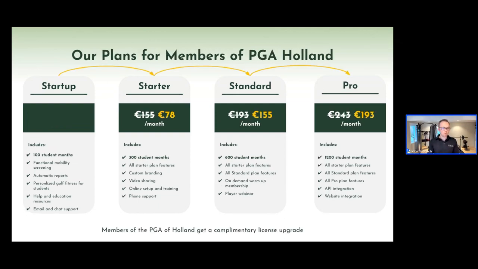And part of that, what we've done is we've agreed on creating a little bit of a different model for you. So if you're interested in using Kinexit, all members of the PGA of Holland will have a complimentary license upgrade, which means that if you access our starter package, you will only pay for what you are doing in startup. And that kind of goes across. So you'll be getting a lot more value than what you're paying for.